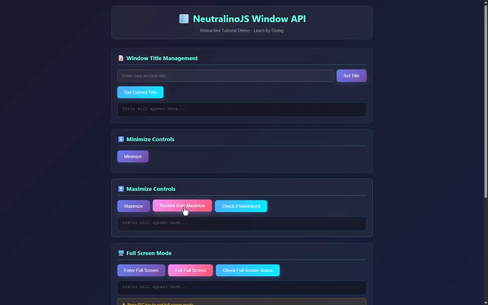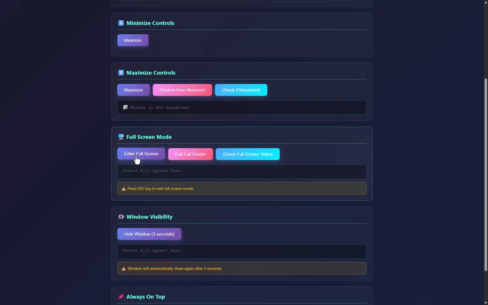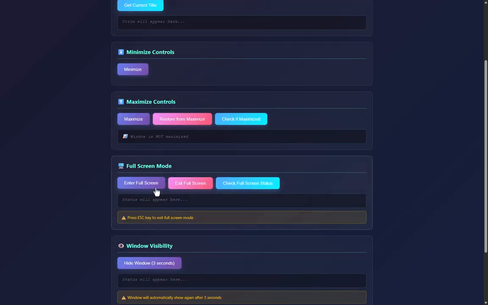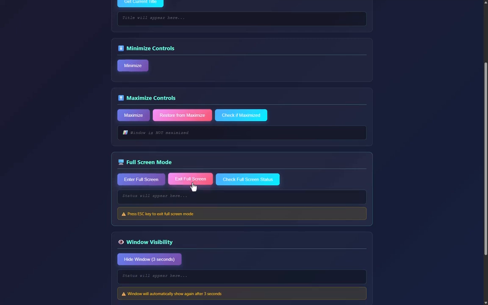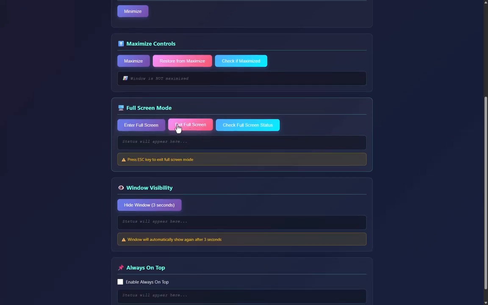To exit the full screen, I'm going to click restore from maximize. I can't exit, guys. It is already in the full screen mode. I can't exit because I have not set this functionality. Let's go back and set exit full screen. Okay, let's go back and set it.